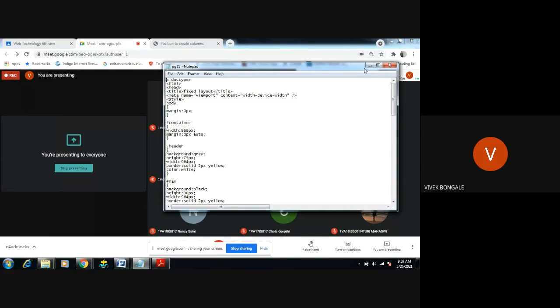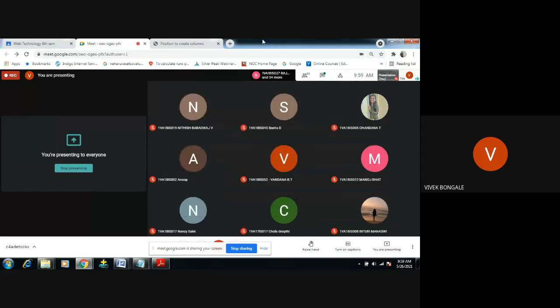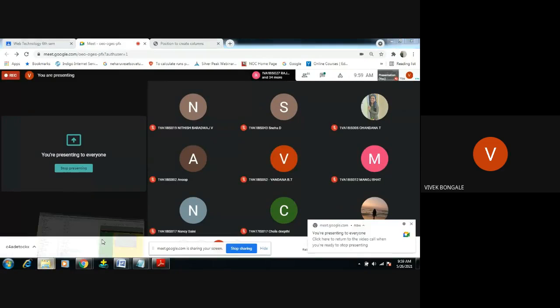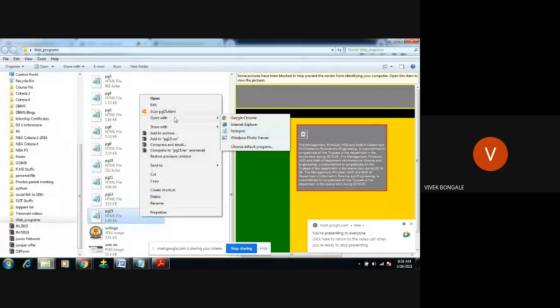Wait, I will run this program and show you how it will display. Program 15. See, I have created my web page, and I want to display it in this manner. This is the width. My laptop screen is 17-inch, and I have given some width space here. So see, this part is waste and this part is waste.